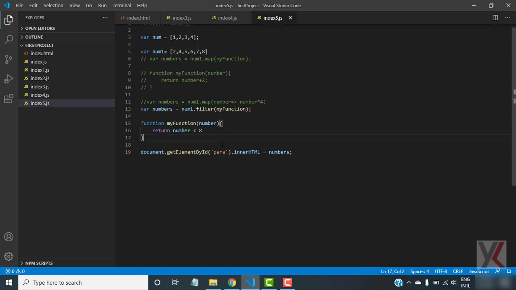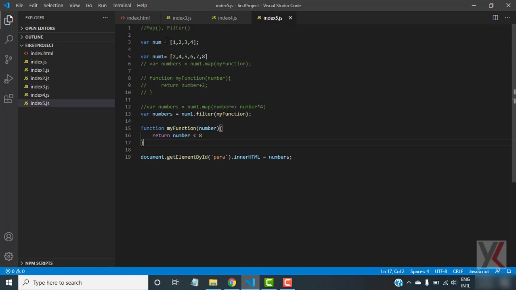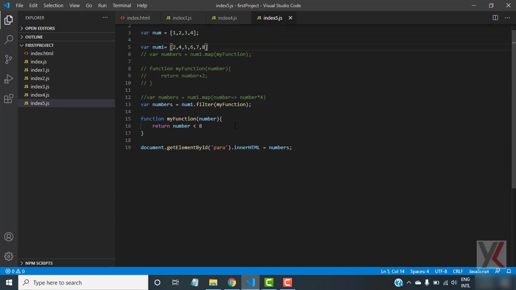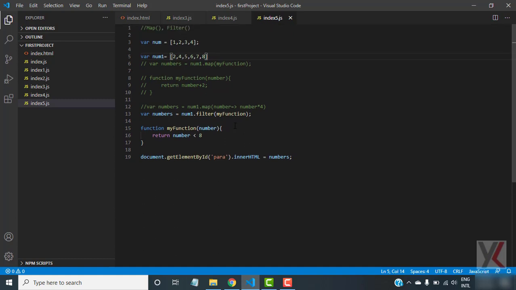So you can use the filter method. Suppose you want to give some condition and loop through every array element satisfying the condition, then you can use the filter method. The filter method is not used so much in comparison to the map method. The map method is more used.